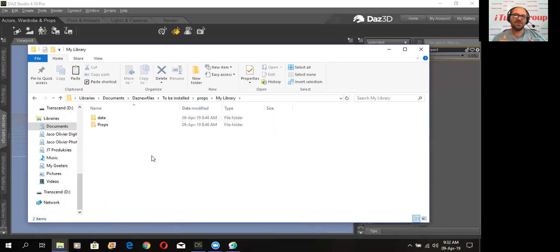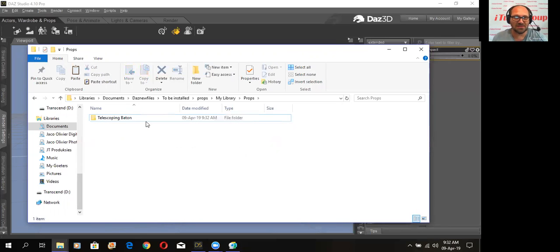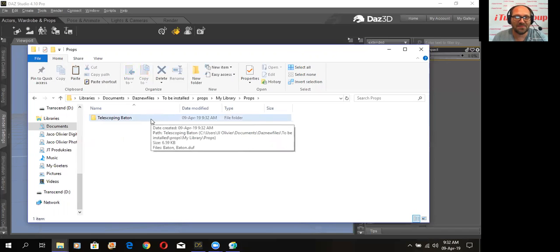Now, what I've noticed is once I install it, it's looking for a folder called data. So what I have done is, for example, in the props directory, you'll only have baton. All right, but what we can do is make another subfolder there and call it telescoping baton. There we go. I think that might be easier, and then I'll just put those in there. So in the props directory, it'll then be under telescoping baton. It's as simple as that.